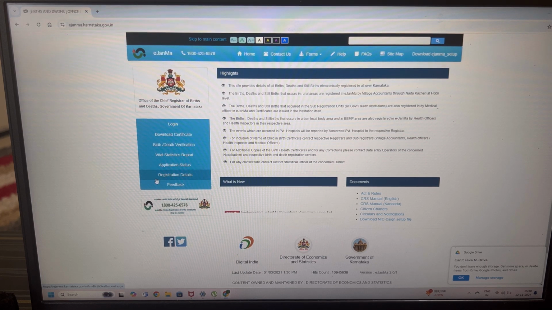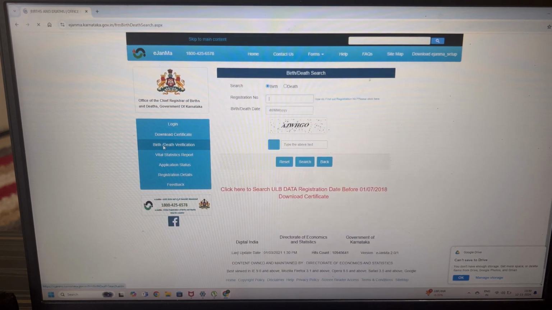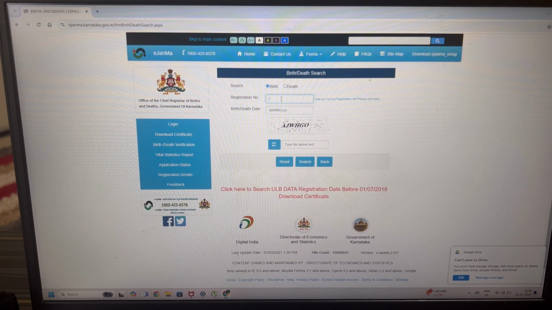You can see the application status, and the birth, death, verification. If you want to verify that all the details are correct, you can come here and check that as well. Just provide the registration number you have received on your phone. So let me enter it here. I've entered the registration number over here.